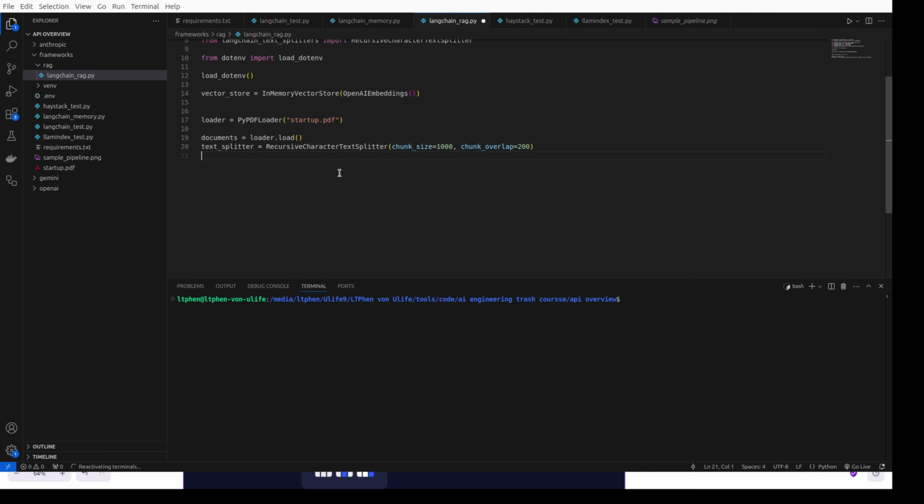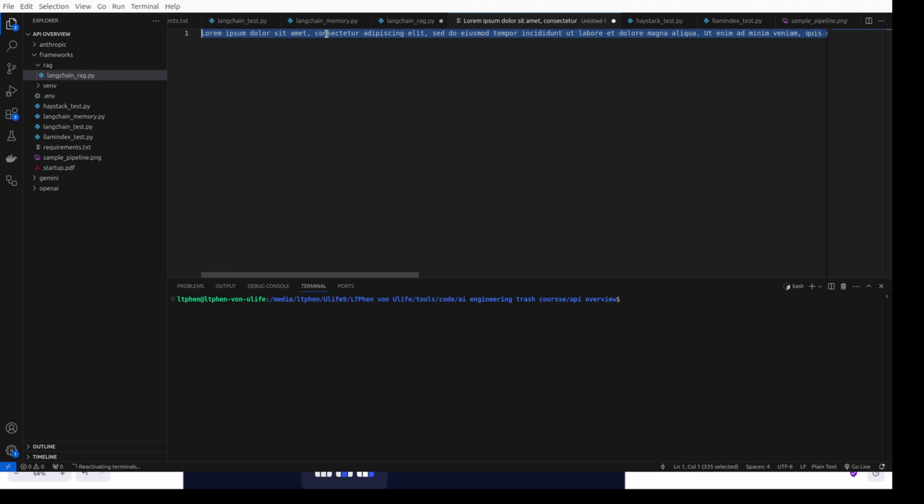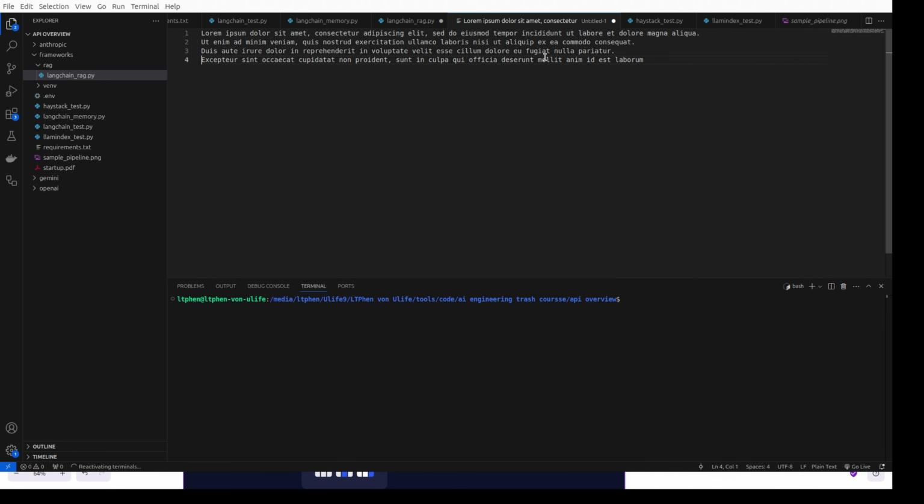Okay, let me explain this to you. Let's create a new file. Let's say we have a text like this, okay? This is actually quite long. Let's say we have this text, for example, okay? Let's just go here so we can have the paragraphs. Just some lorem ipsum. Let's say we want to split it by, I don't know, 100 characters.